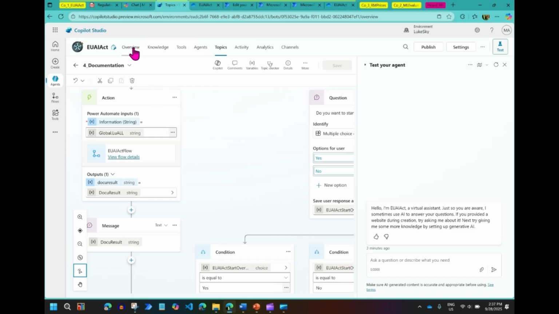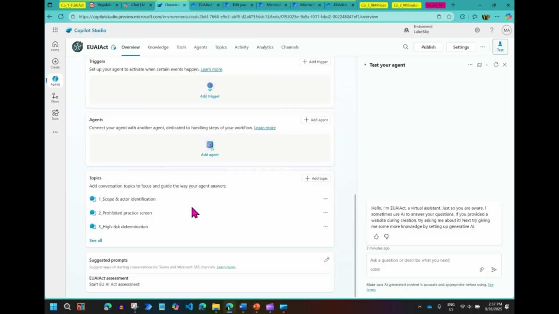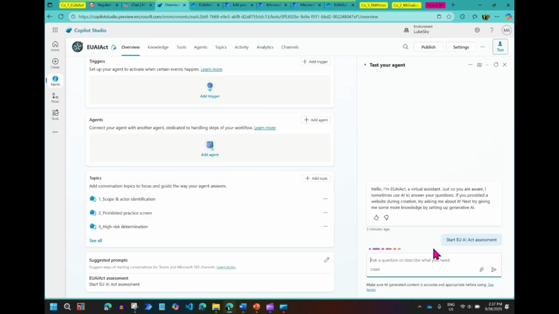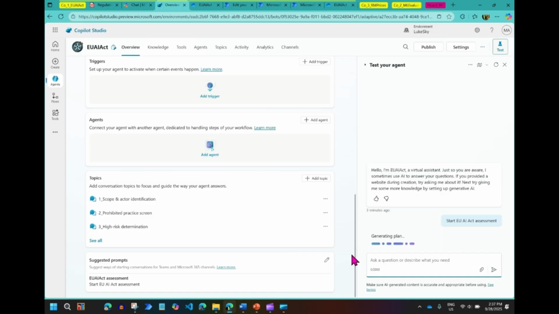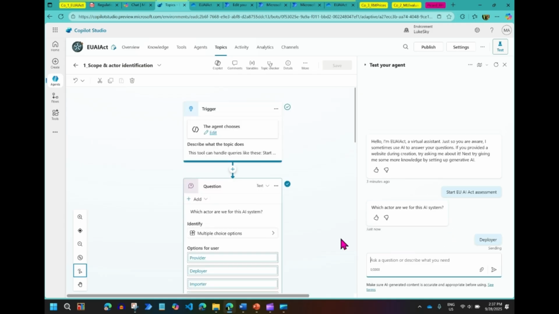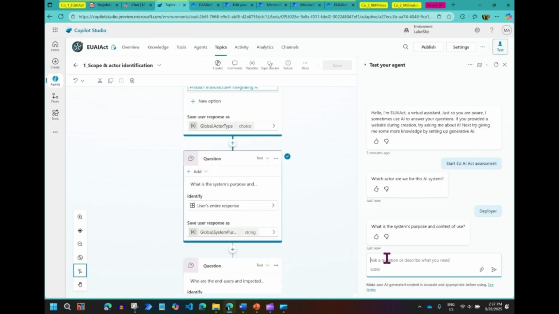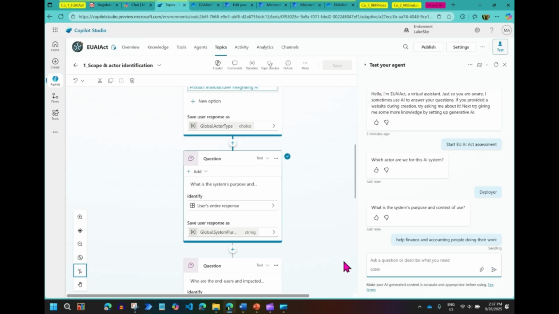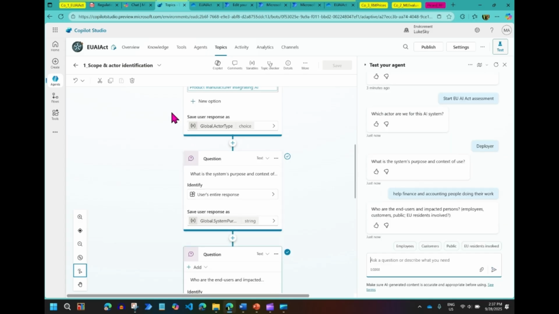Okay, but now let's try this and start our assessment to see how we are guided through the different questions and what is the outcome. So the first question is, what are we? We are a deployer, let's say. What's the purpose? Help finance and accounting people doing their work. Then let's continue, and you will see that we are guided through the different areas.